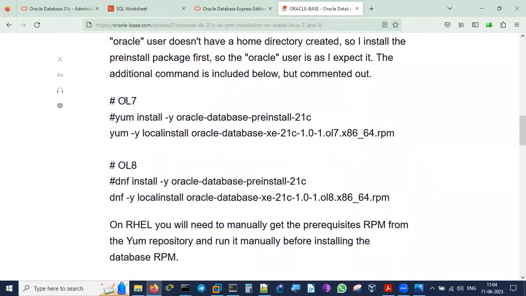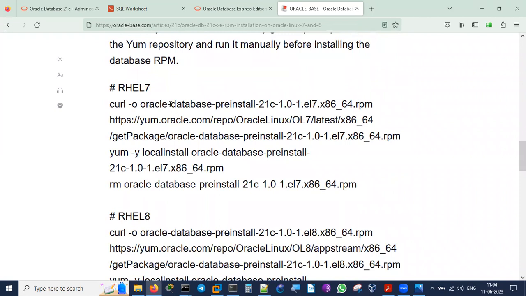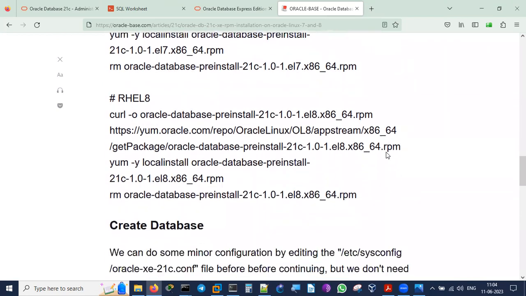So they are talking about OL 7 and OL 8, meaning Oracle Linux 7 and Oracle Linux 8. So we need to install this for Oracle Linux 7 and 8. The curl -o means output. The pre-install package is required, this RPM is required. Then you just copy paste this completely. Don't type it. Once you copy paste this, it will get downloaded to the local directory in Linux. Then you install it with this command in RHEL 7. Same we can do in RHEL 8 also.